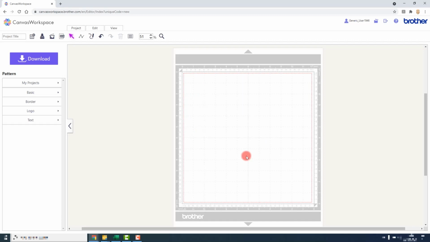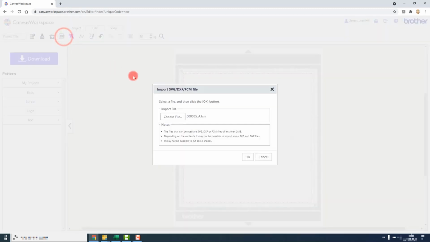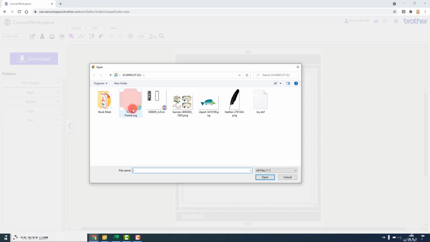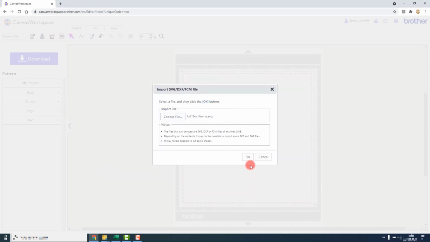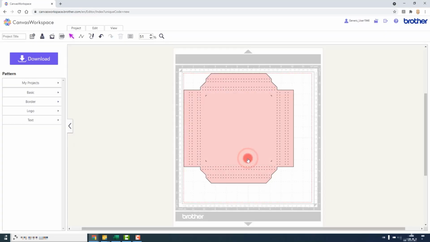Let me show you that process again with an SVG cutting file. Click on SVG, click on Choose File, select your file, click Open, and click OK. It really is that simple.